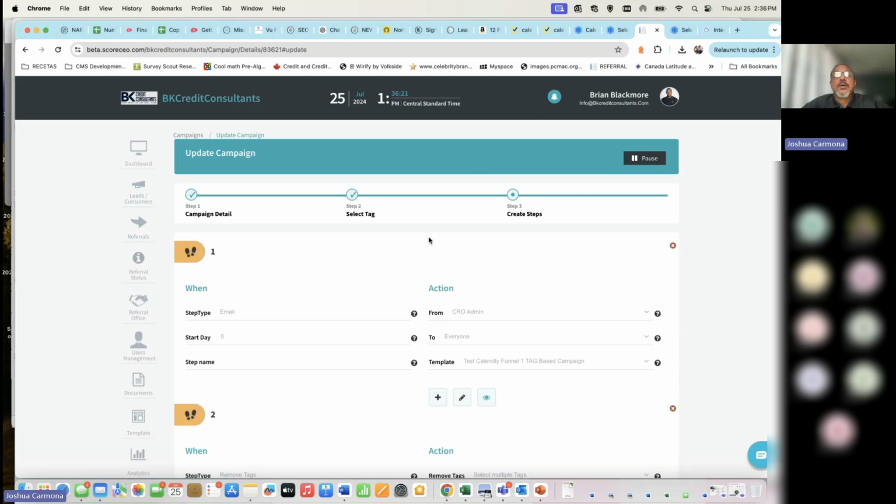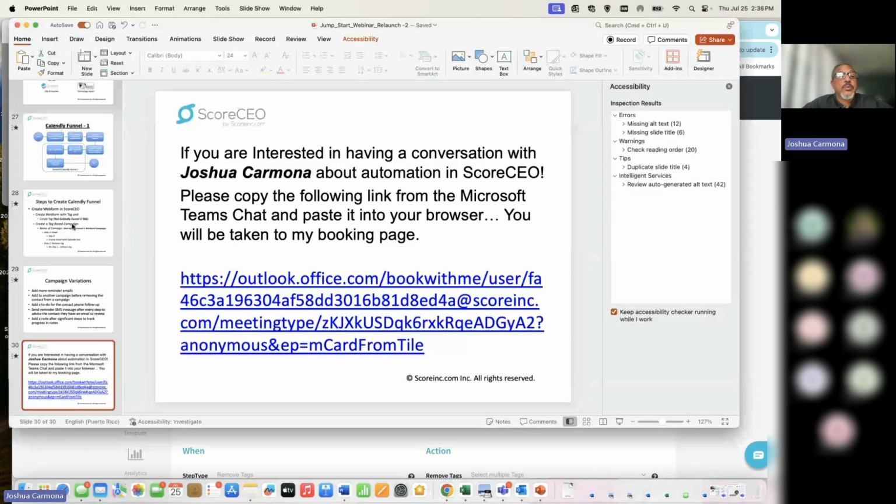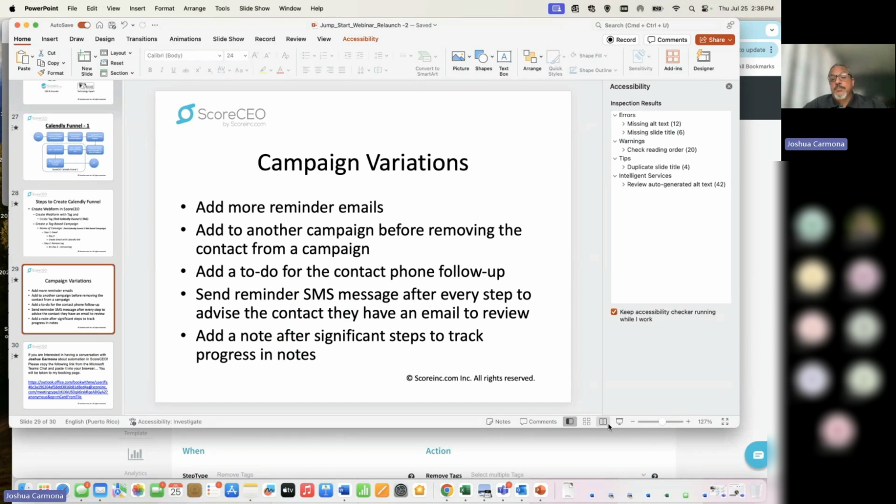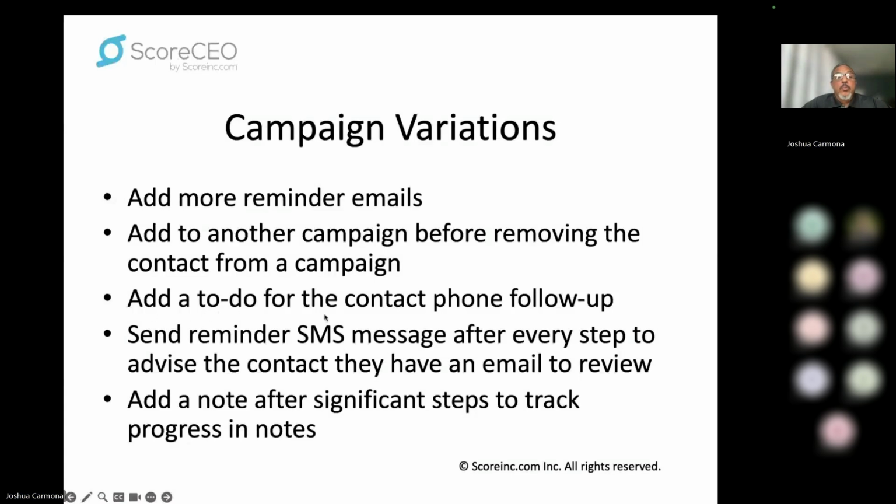Any other questions? Okay, so let's go back to the campaign variations here. We can add a to-do for the contact phone follow-up, right? So you can create a task for, let's say, a salesperson or yourself to go ahead and create a follow-up call, whether they're unenrolled or not. If that step happens prior to the removal of the tag that unenrolls them, it will create that to-do, and that to-do remains there until you either remove it or mark it as complete, right?